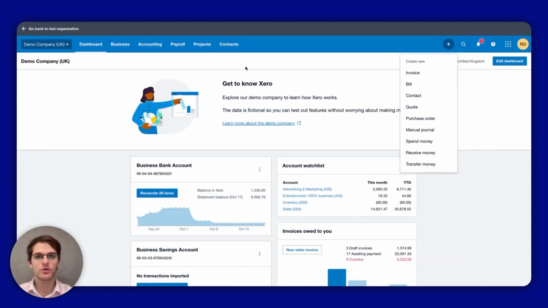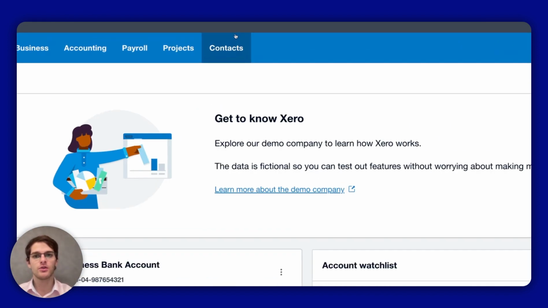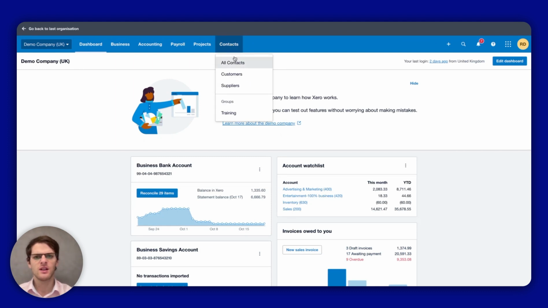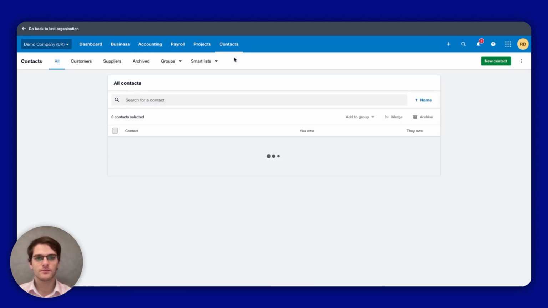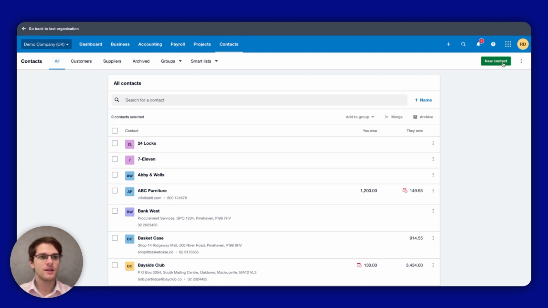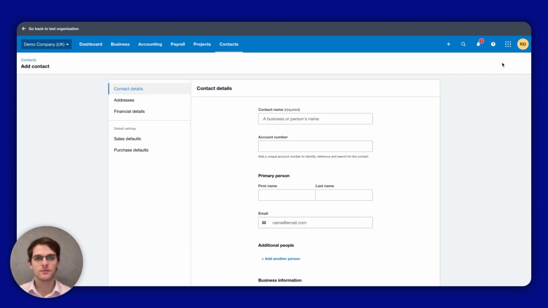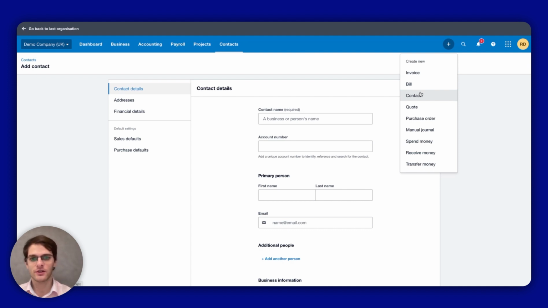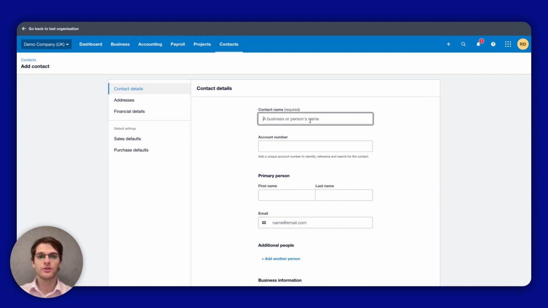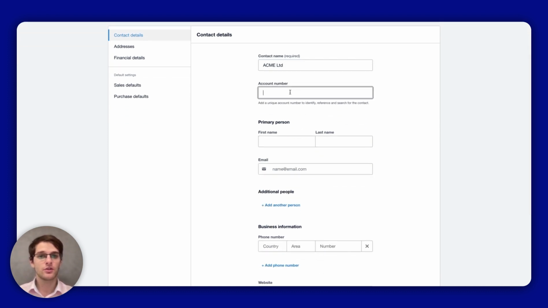The one I'm going to use is by going here in the menu. I'll click on contacts, and then I simply click new contact. That screen is the same you would get by clicking here plus contact. So you enter a name for your contacts. You can enter an account number, so it's a reference to search by that contact. So we could say ACM 456.